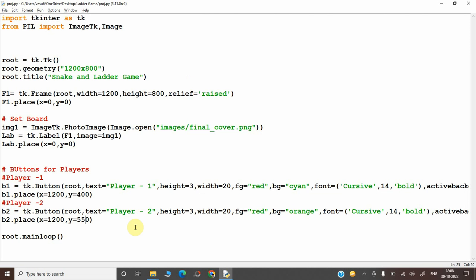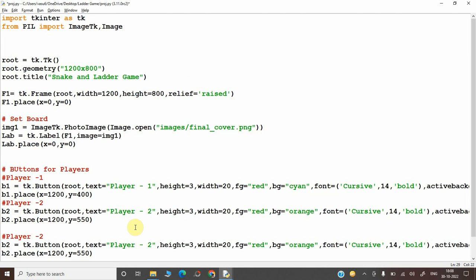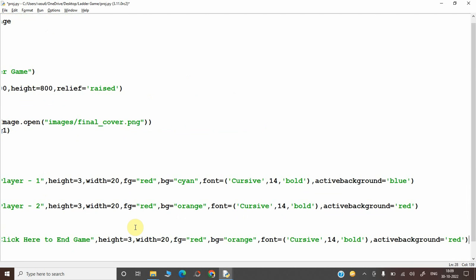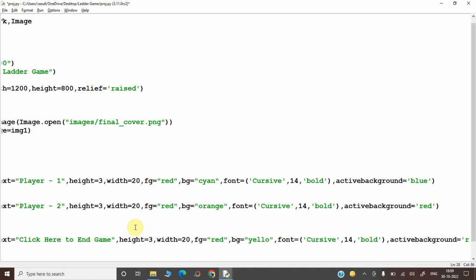So now we need one more button, that is the exit button. So this is not the player button, this is the exit button. So when our user clicks this one, that window should be closed. So here instead of player 2, write click here to end game. So like this you can keep a message. And here if you want any different background color, you can specify that. Here instead of orange, if I want yellow, you can make it.